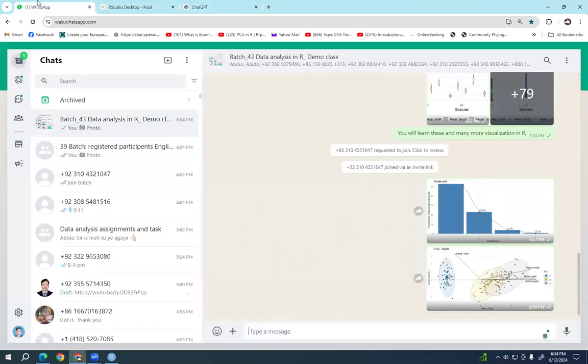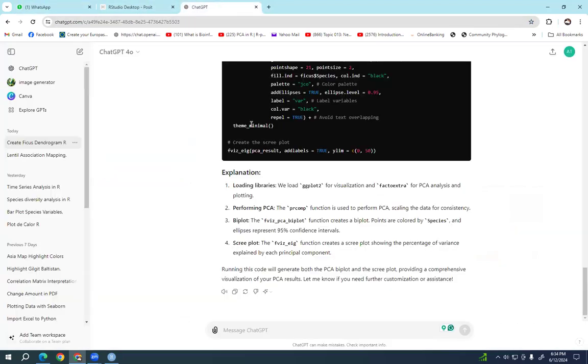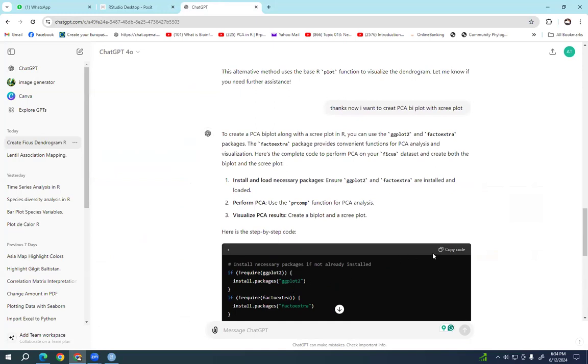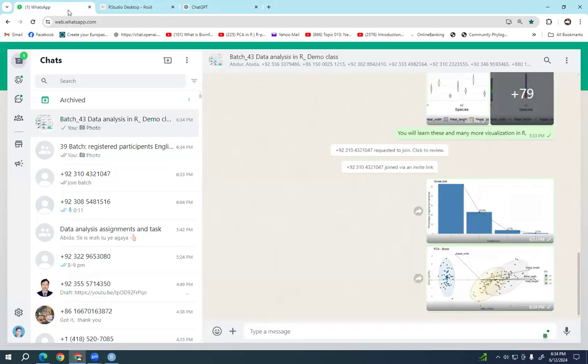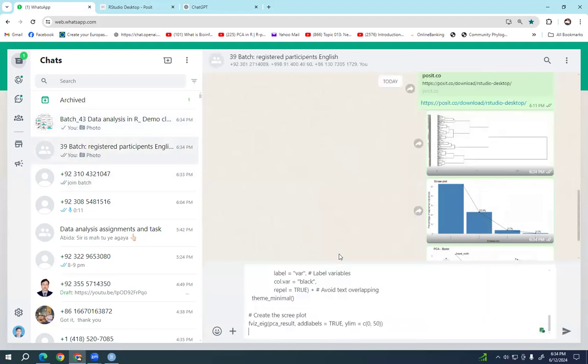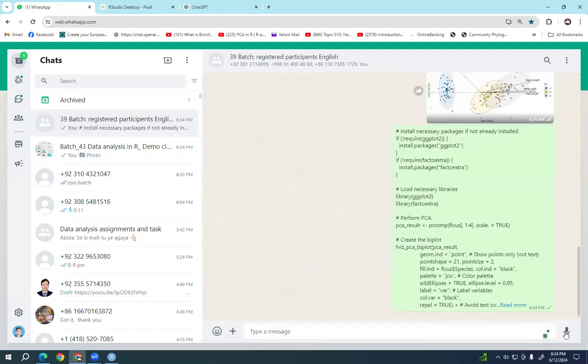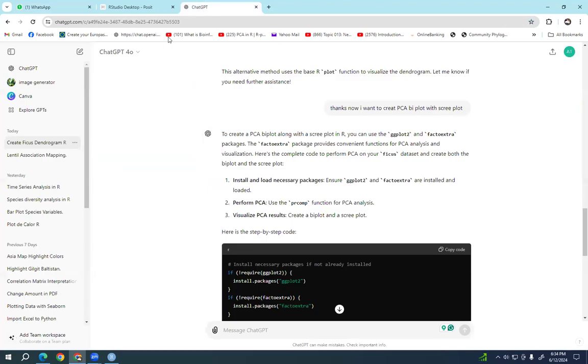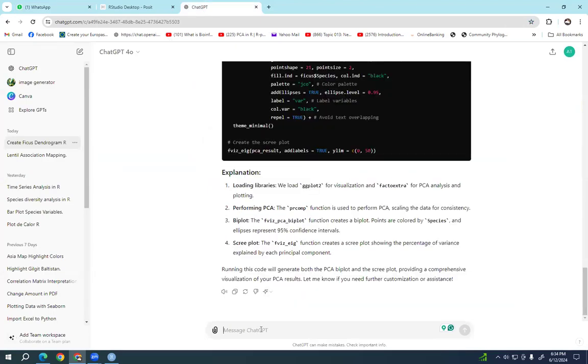Okay, I am also sharing this code with you, or maybe you have got a different code, but this code is very important and its visualization is very clear and attractive. So I'm also sharing this code with you. You can also practice on this code. Now I have done PCA.